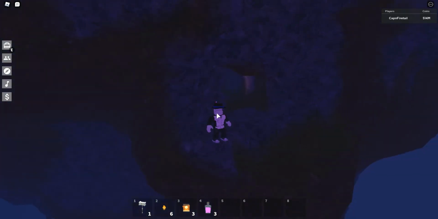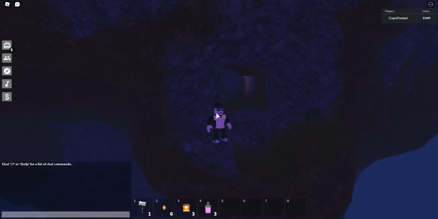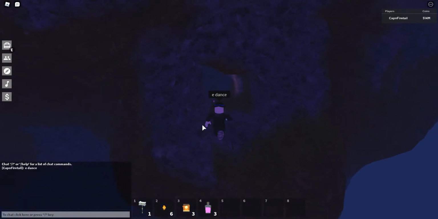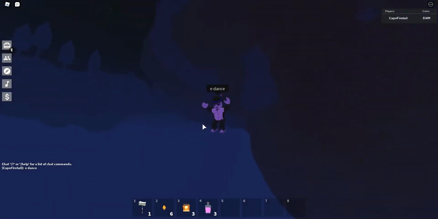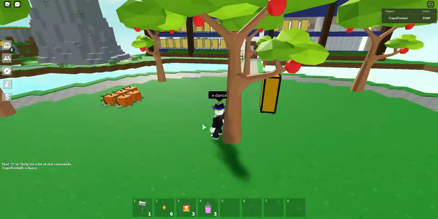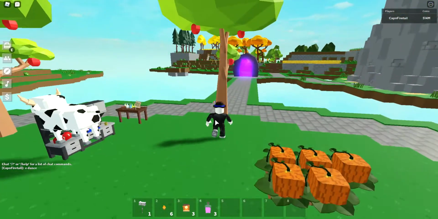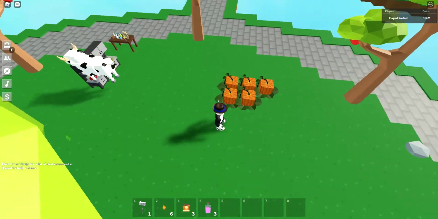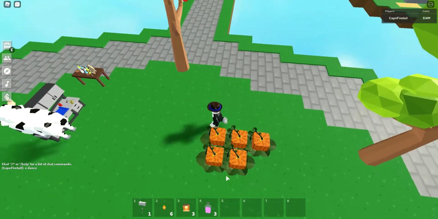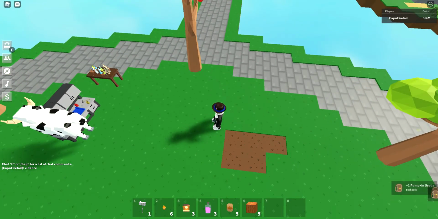This is Halloween, Halloween, Halloween. That didn't work. Alright guys, so, as you know, Roblox Islands had an update. Yeah, there's pumpkins, there's things that make you into a rat. It's a lot of weird stuff going on.